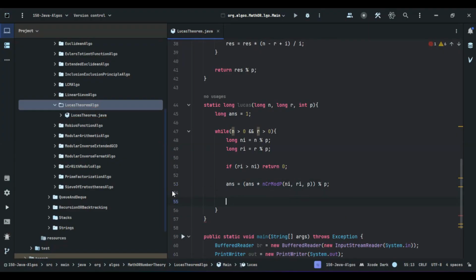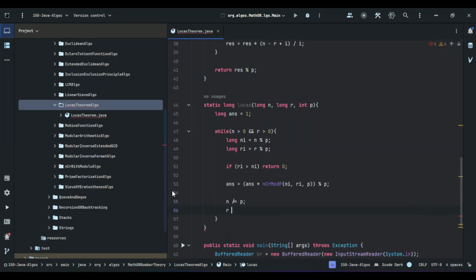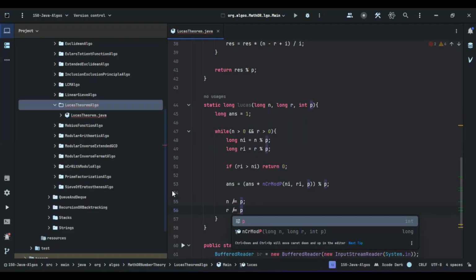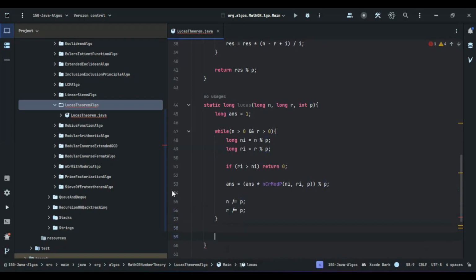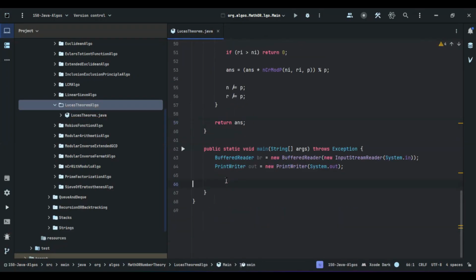Now we have to remove the last base P digit of N, and we have to remove the last base P digit of R. These two things we have to do, nothing but N equals N by P, R equals R by P. It's as simple as that. Now let me come out of this one entirely. Now let me return the answer. So this is it for the code. Yep, we are done with the coding part.